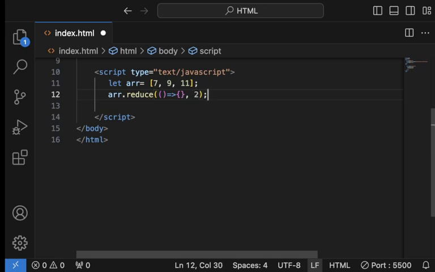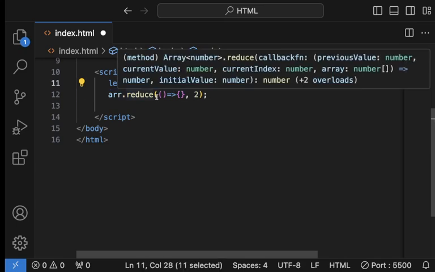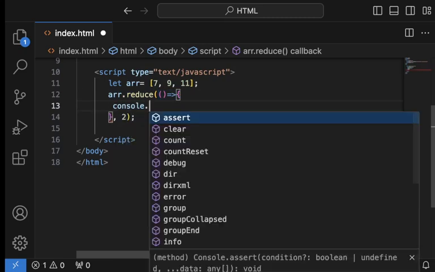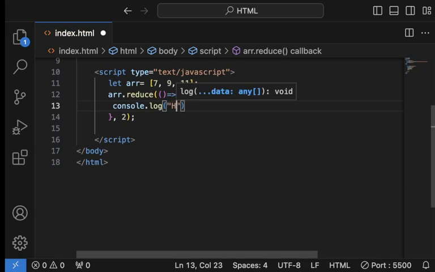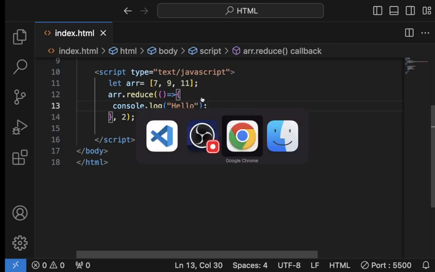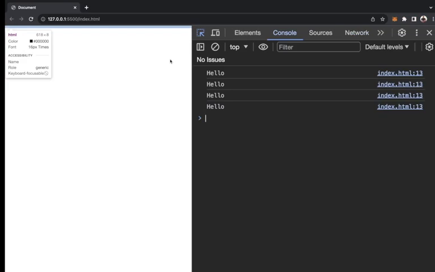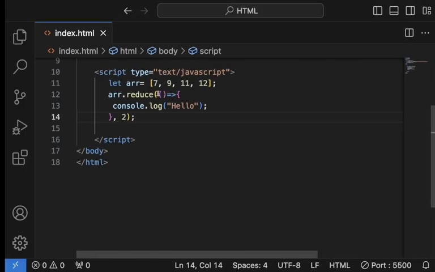What JavaScript does is that it's going to run the code in this callback based on the number of items in this array. Since there are 3 items in this array, JavaScript will run the code in this callback 3 times. So let's say console log hello. When we get to the browser, we're going to see hello 3 times. If there are 4 items here, then you're going to see hello 4 times. So JavaScript runs the code in this callback based on the number of items in this array.